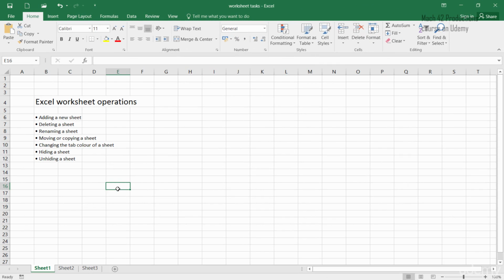Hi, in this lecture we're going to look at common Excel worksheet operations. We're going to see how we can add a new worksheet, delete a worksheet, rename a worksheet, move or copy a worksheet, change the tab color of a worksheet, hide the sheet, and then finally unhide the sheet. So these are basically operations that you would typically do with the worksheets you've got in Microsoft Excel.